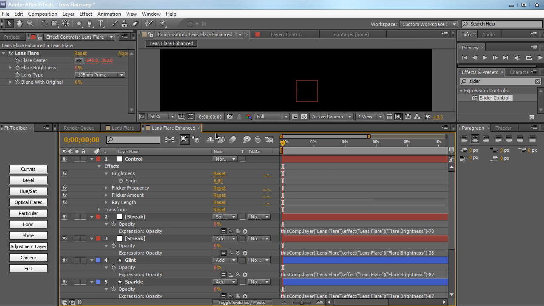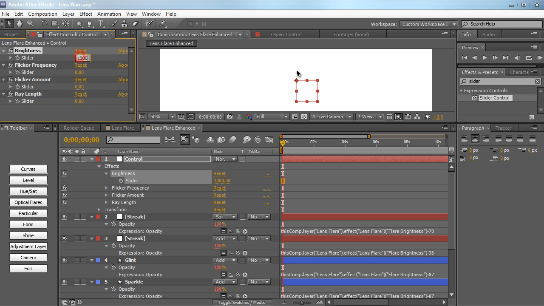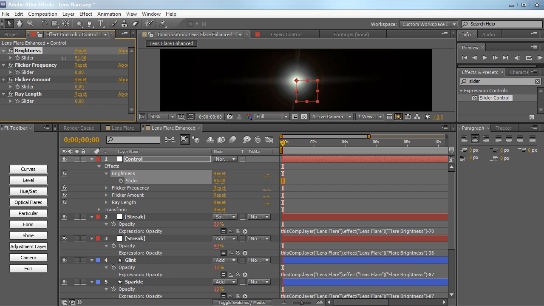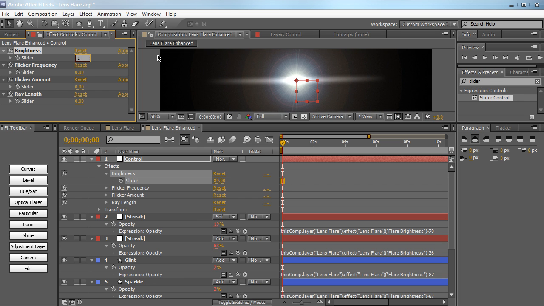So right now, there's no flare because our slider for the control is set to 0. If we set the brightness to 100, we have our flare back again. So now we can simply control the flare brightness using our brightness slider. So very cool indeed. So we're going to do this for the rest of the flare elements.